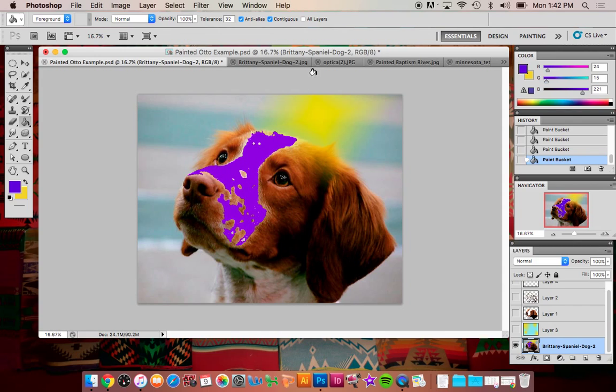All right, why don't you try that out? The gradient tool and the paint bucket tool.